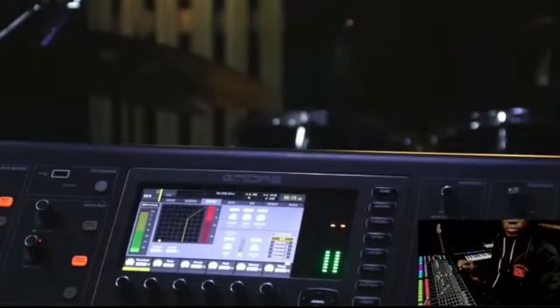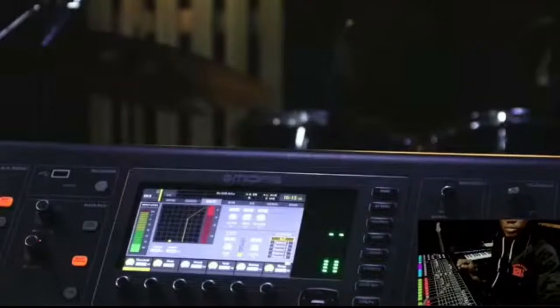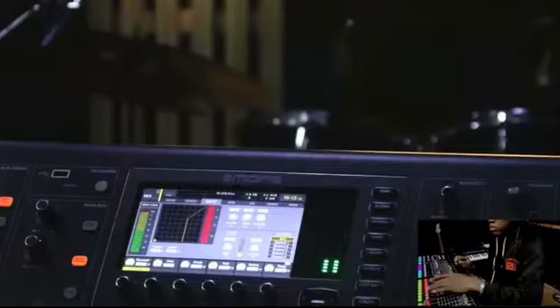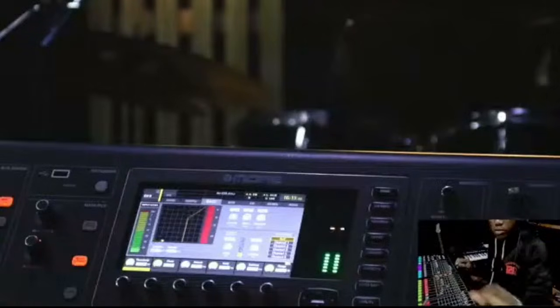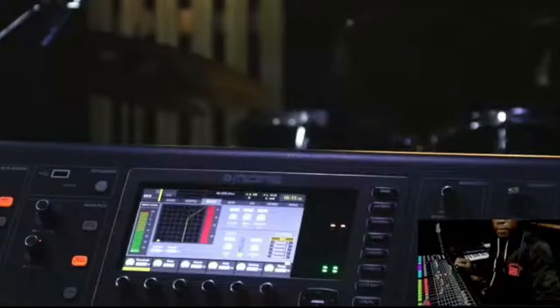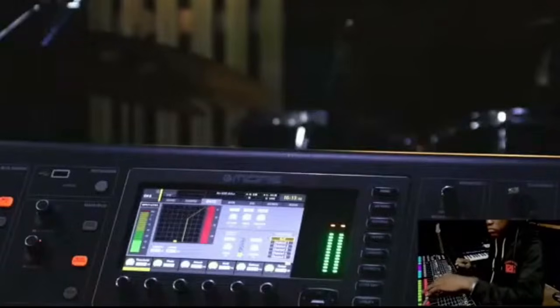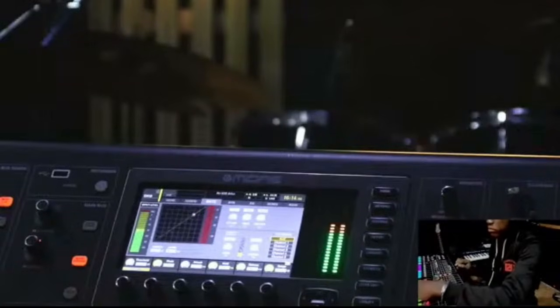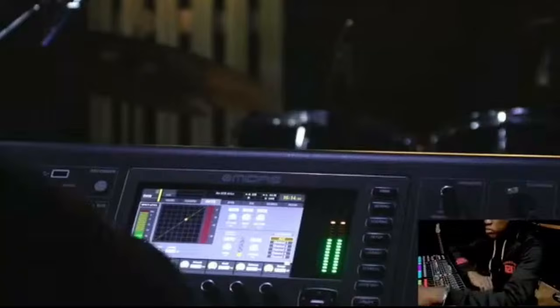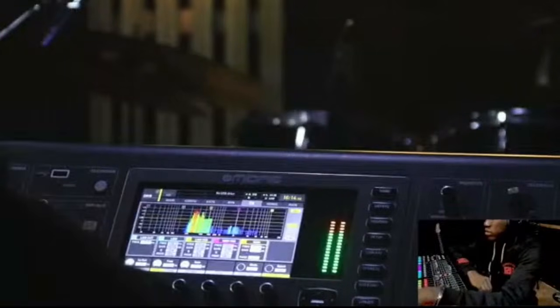Let's check our snare drum. Let me check my snare drum. Let me route my snare drum. Okay, let me move this guy to where my snare drum was playing. So this is our snare drum, and I need to move very fast because of time.